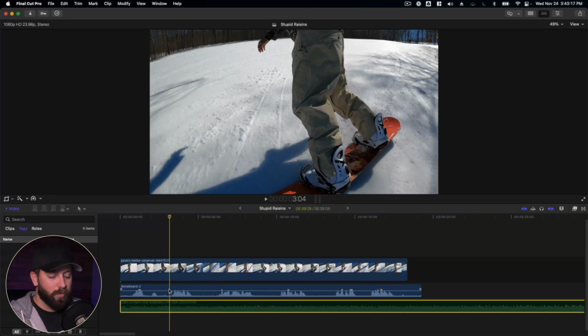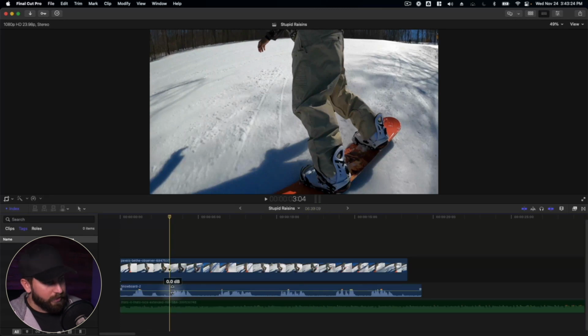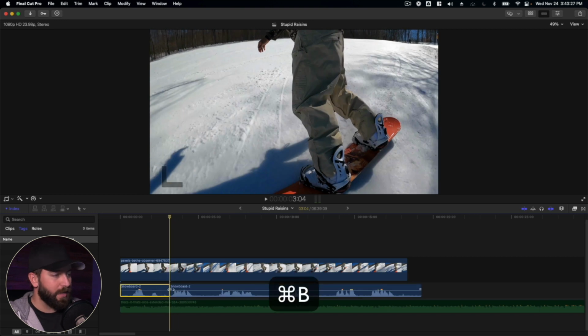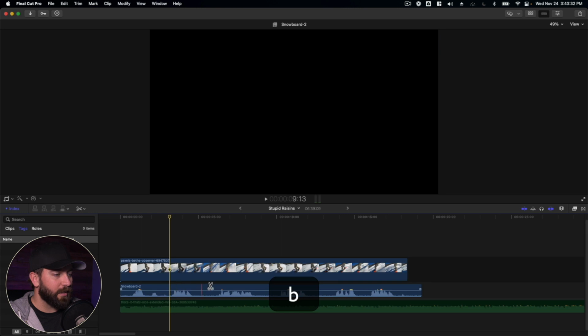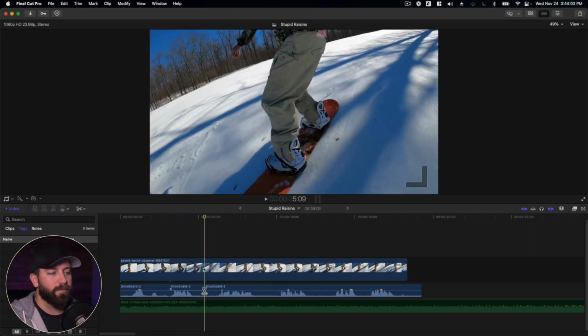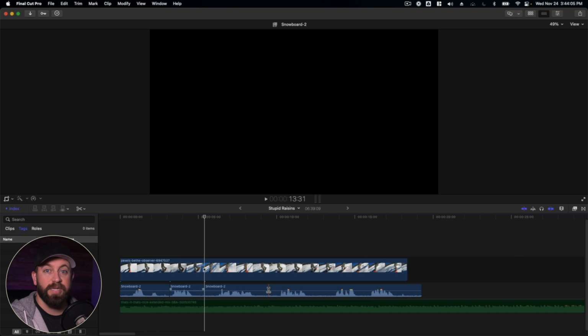A couple things you can do: you can use the blade key. You can select this and hit Command B, or you can actually hold the B key. It creates this little scissor cursor, and you can click right where you want to cut. These waveforms are very helpful. You can find right where all of your takes are, especially when there's a long pause like I had in between these.